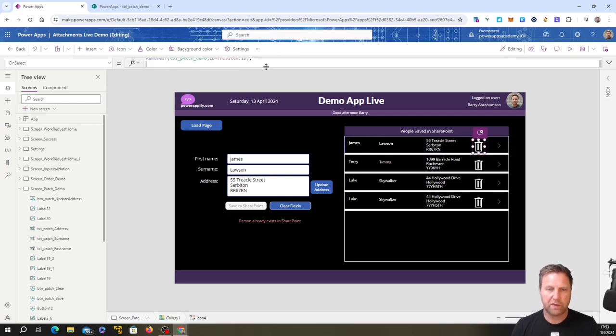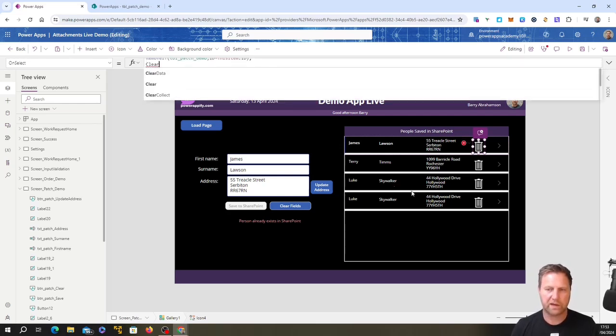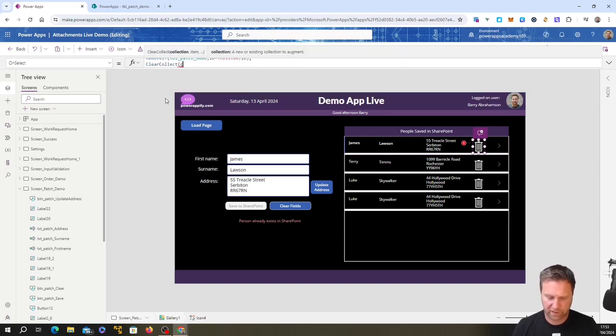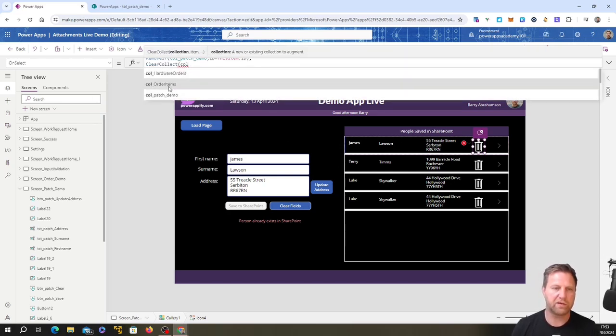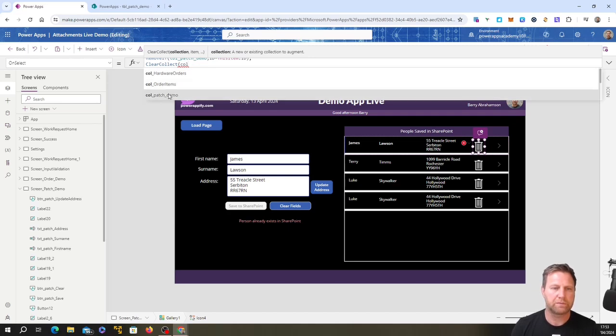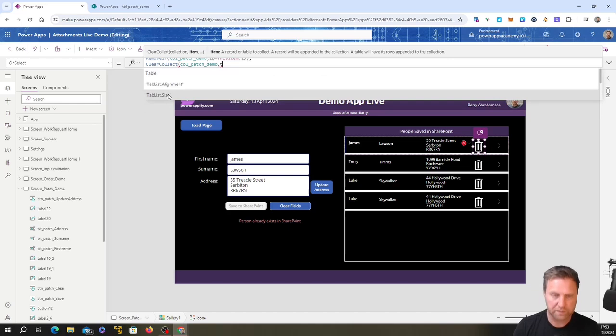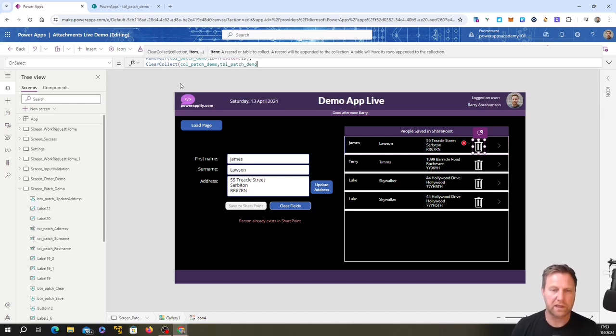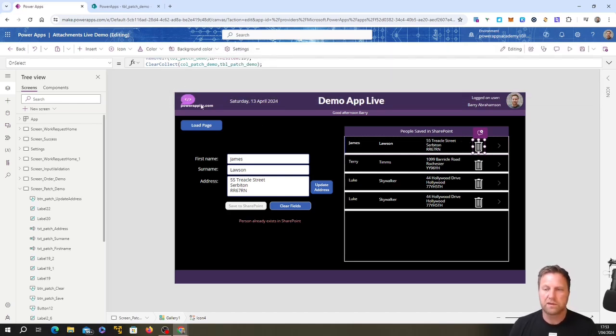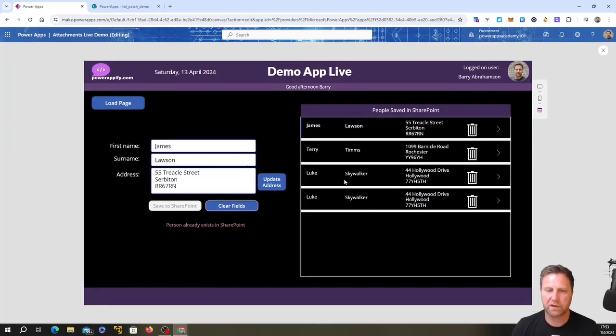and then we want to update the collection again, right? Remember, ClearCollect. Every time we make an update, we want to do a ClearCollect, and we want to update our collection, patch demo, with the table, patch demo. There we go. Let's see what happens. Okay, so we've got a duplicate there. We want to get rid of that. Let's hold our fingers. Hope it works.